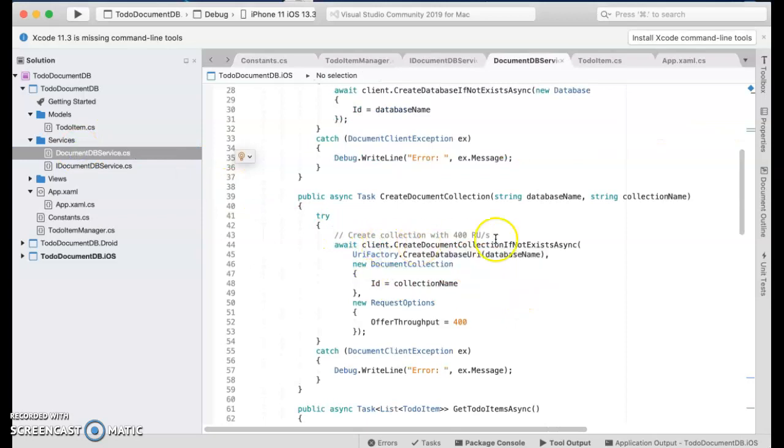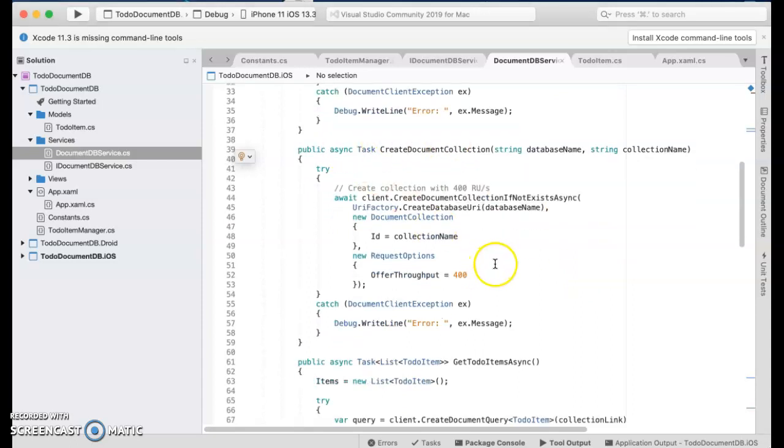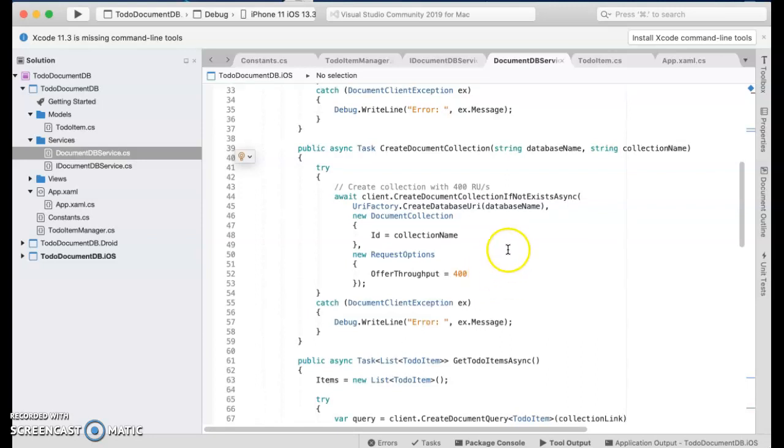So the client is what we use, and we just have all these methods here, and they're gone through in the slides in a little more detail. This offer throughput just limits the read and write operations to 400 per second, which is what the limit is on our free account. So that's set up for us.